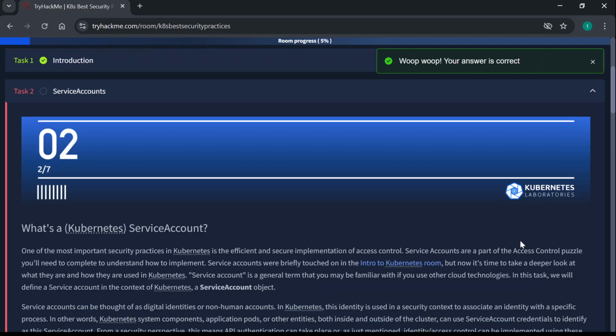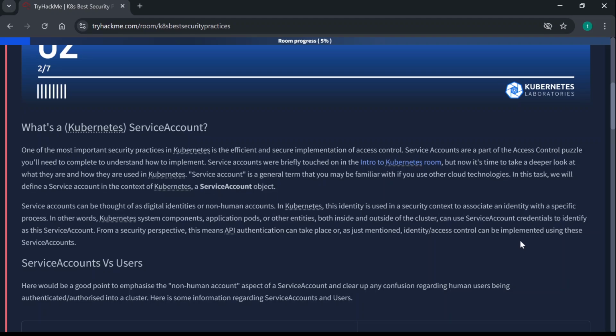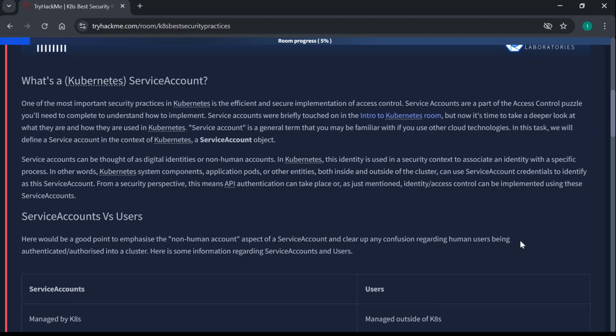Service accounts. What is a Kubernetes service account? One of the most important security practices in Kubernetes is the efficient and secure implementation of access control. Service accounts are a part of this access control, and you need to understand how to implement them. They were briefly touched on in the introduction room, but now we are going to take a deeper look at what they are and how they are used in Kubernetes. In general, service account is a term that you may be familiar with if you use other cloud technologies. In this task, we will define a service account in the context of Kubernetes, that is, a service account object.